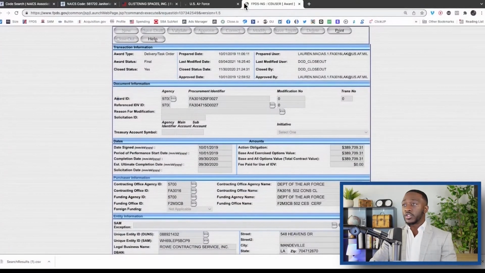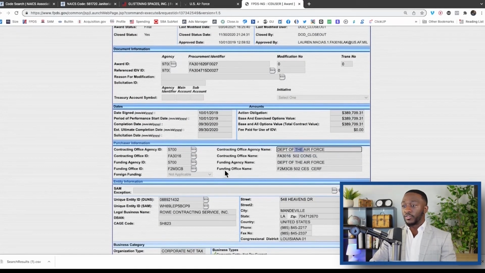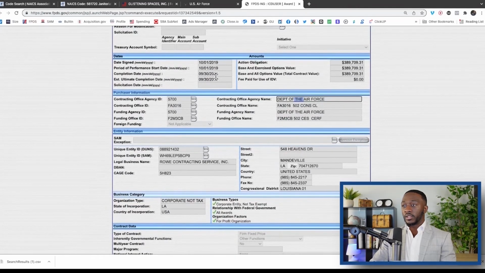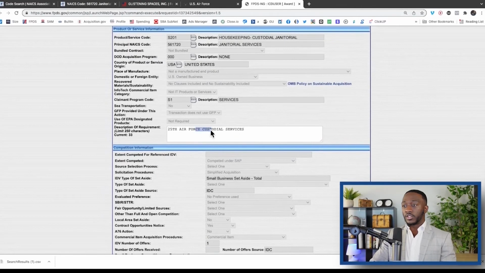If you just look it up in FPDS, we just found a lead right there. That's the office name. Office name is right there. Boom. Air Force, right? This contract was awarded this date. How many bids were received? 1 bid received for custodial services.